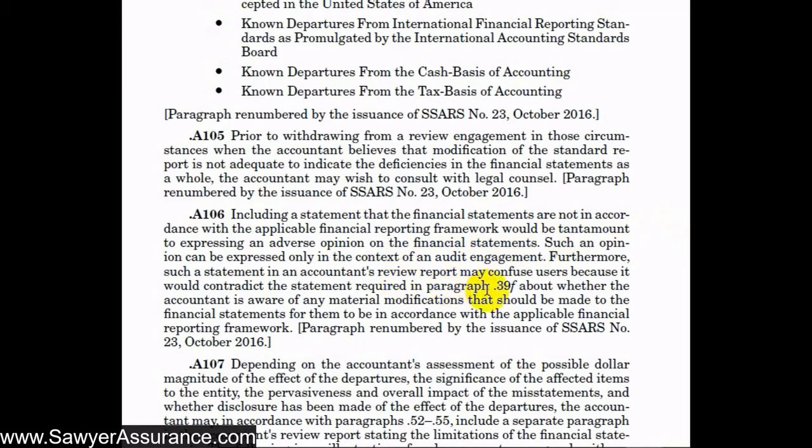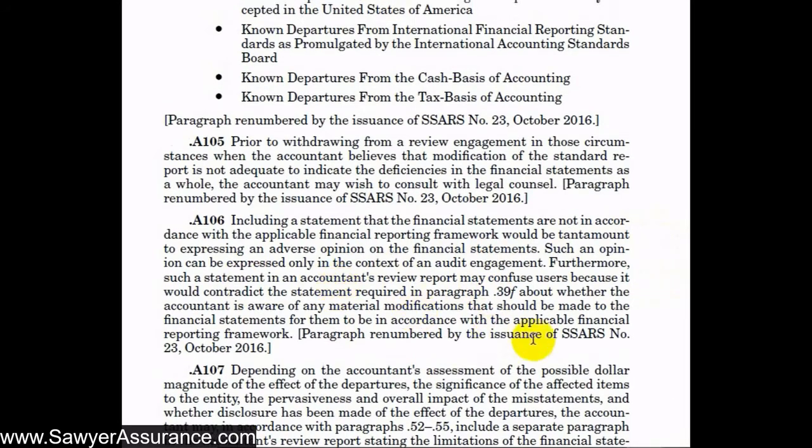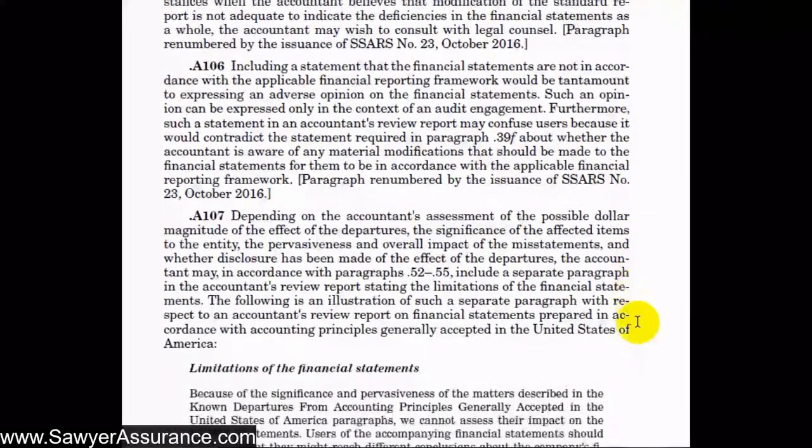And also it might confuse users of the accountant's review report because it would contradict the statement that's required in paragraph 39F, which we saw in a prior video, which says that we are required to say in our conclusion in the accounts review report whether we were aware of any material modifications that should be made to the financial statements for them to be in accordance with the applicable financial reporting framework. It doesn't say that we're required to say whether the financial statements are in accordance with the framework. They say that we're required to say whether we're aware any modifications should be made for them to be in accordance. So it's a very different conclusion.